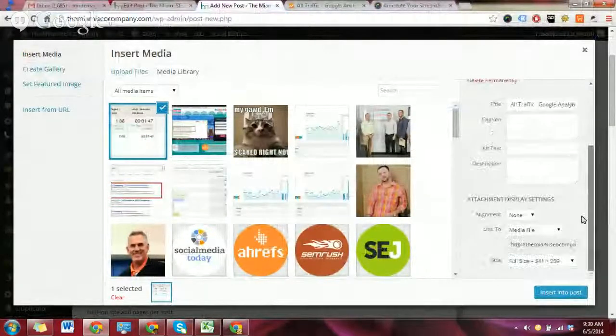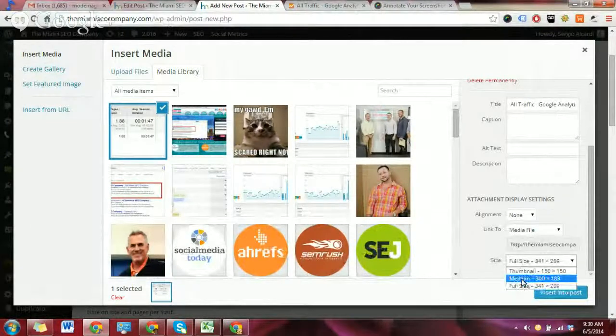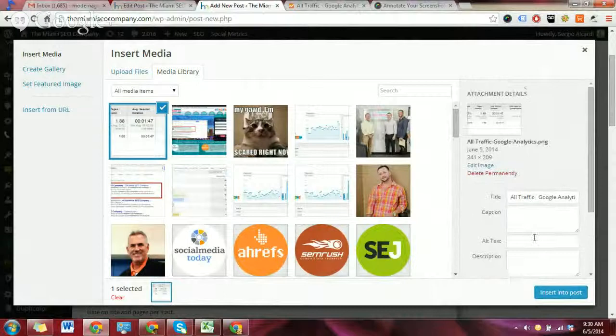Before adding it, make sure it's the right size. So if you wanted to change it to medium, I would recommend doing that. If you want to wrap text around it, just so it shows up a little bit smaller. Remember, make sure it has a title and alt text. So I copied and pasted that.